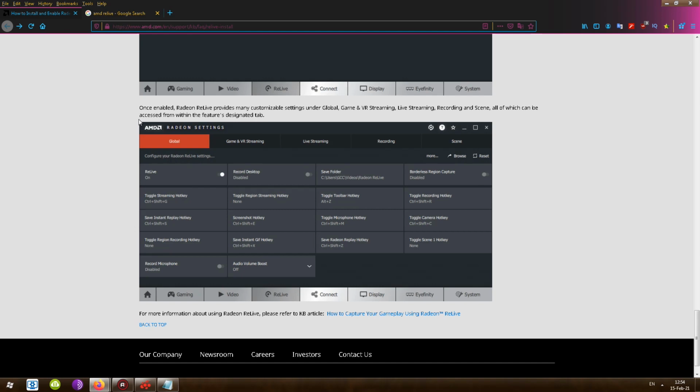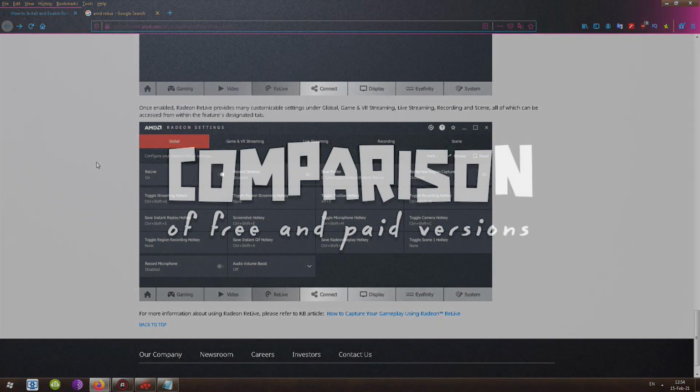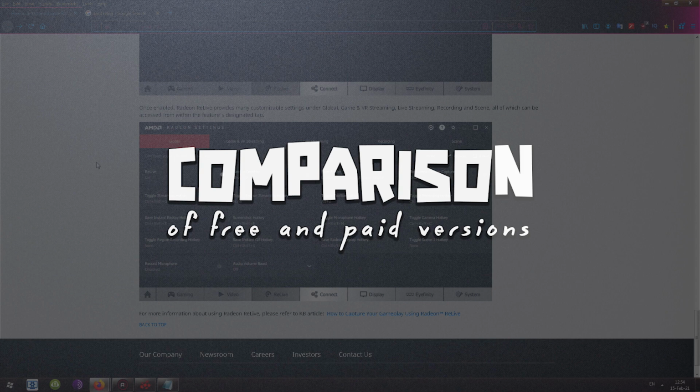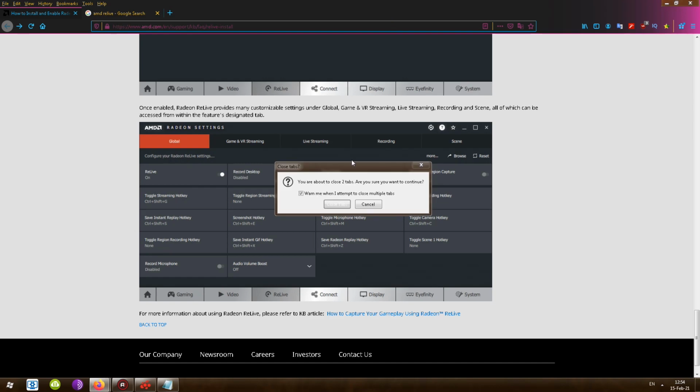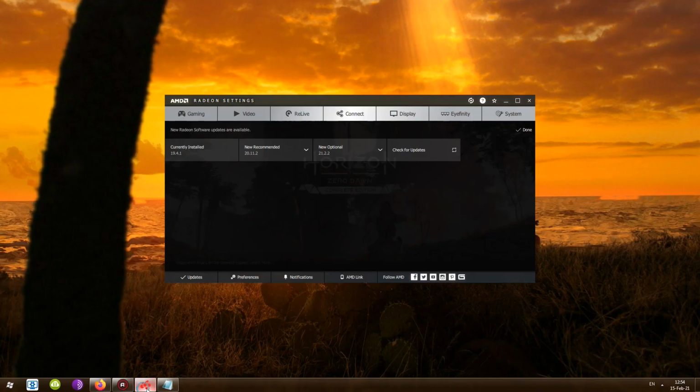Let's keep moving on. Once enabled, it provides you many options. So let us take a look at all of these options. Obviously, there is no free or paid version or anything like that. It's just a free version available to everybody. So let us focus on this program.